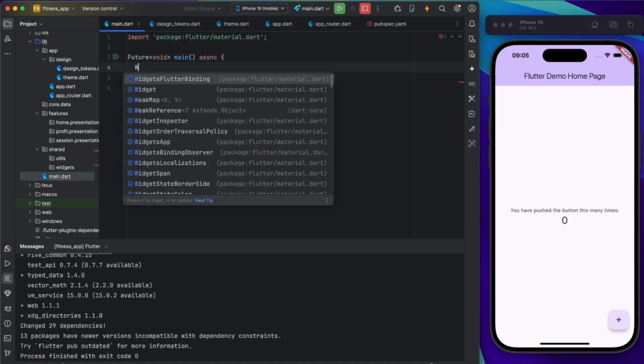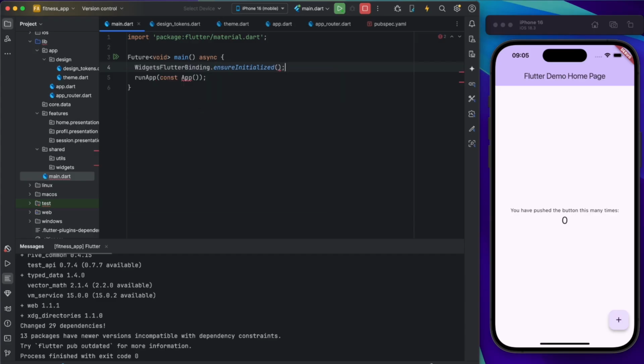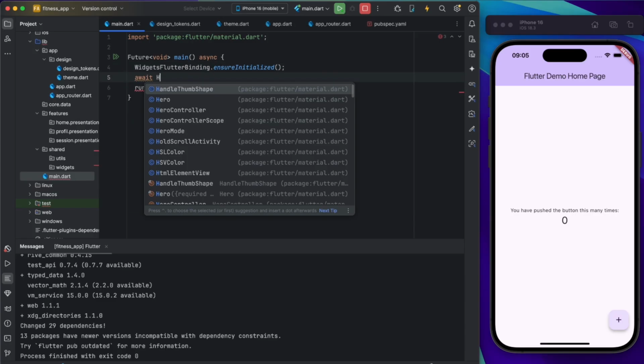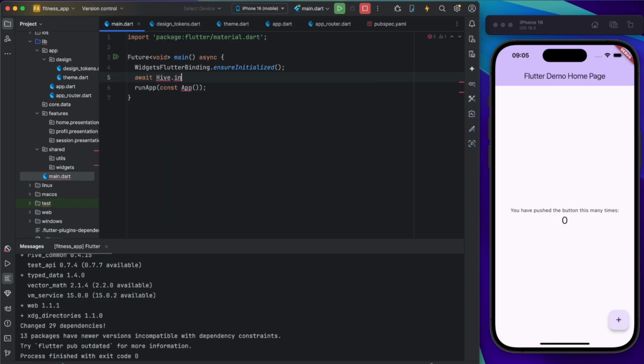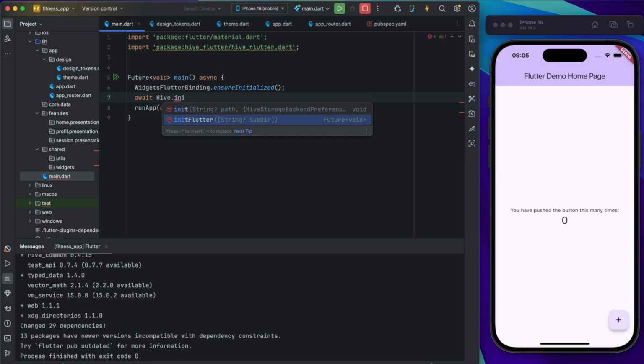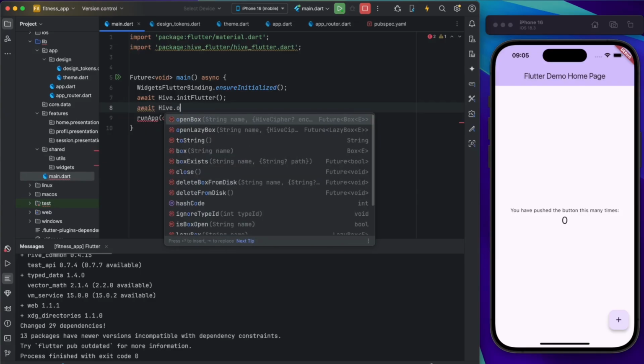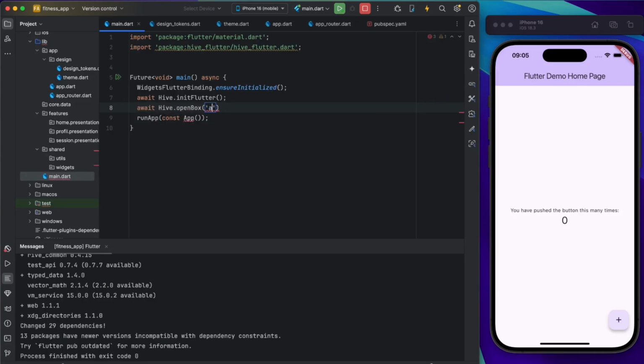But before that, let's initialize Hive. This, of course, we are going to need later. For that we just need to import Hive, for example, and let's call it app blocks, for example. You should keep in mind that we will use this layer for tiny cache, preferences, or other.